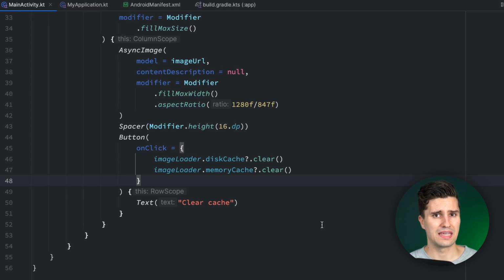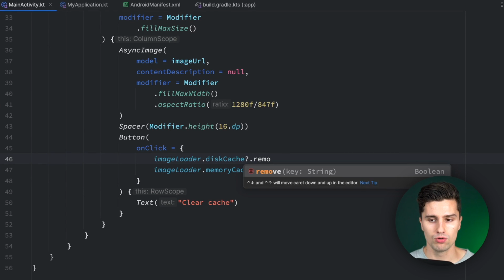But now this cleared the entire cache. What if you only want to clear one or some amount of images? Maybe you have a list of images in your app and you only want to clear the images which are displayed in that list, but not all images in your app. Then Coil luckily also allows you to do that. In that case, we don't want to call clear, but rather remove, and we need to pass in a specific key.